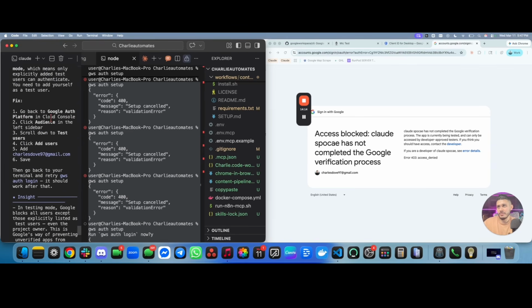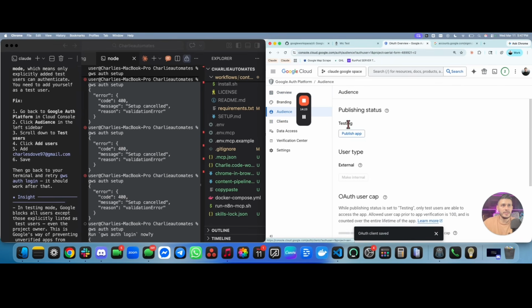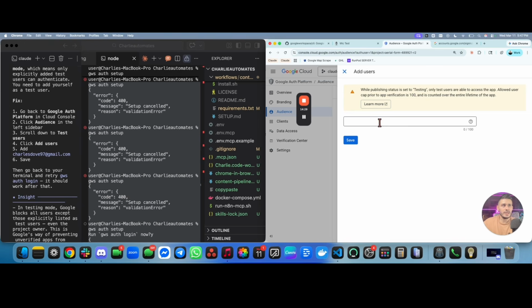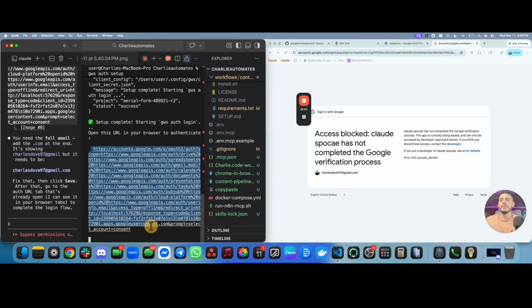Go back to Google Auth platform, click audience, test users, add users. Okay, then you just add yourself, charlesdove97@gmail.com. There we go, it's already in there. Click save. Okay, I didn't type in .com. That was my problem. Okay, then I'll just come back over here after I saved the test user.